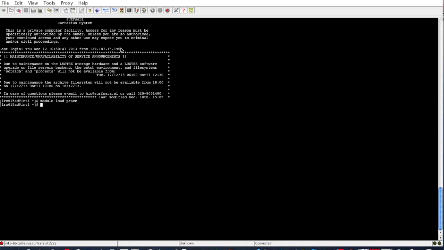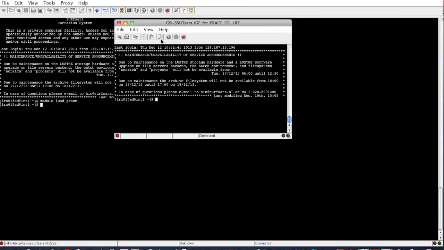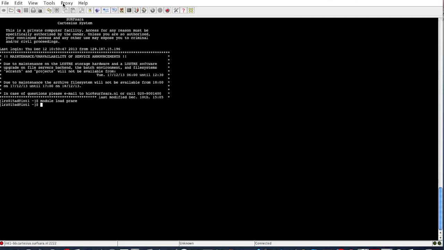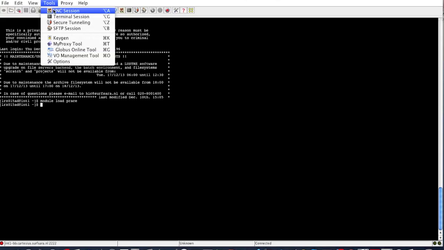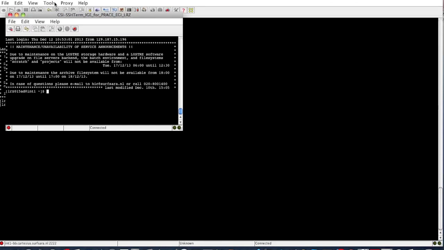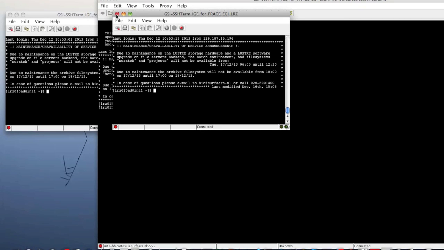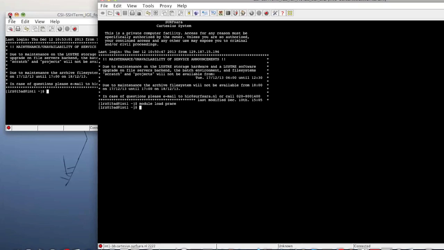Let me show you a few more features of GSI-SSHTerm. If you need more than one window to SARA, you can just open a new terminal session by clicking on the icon here. Alternatively, you can do it with Tools, Terminal Session. You can obviously open more than one. So I'm going to close all of this for the time being.